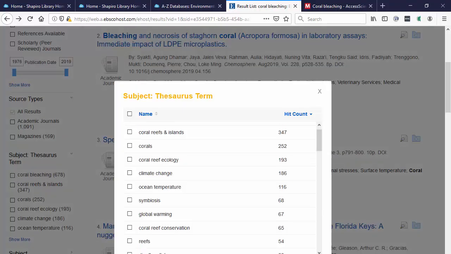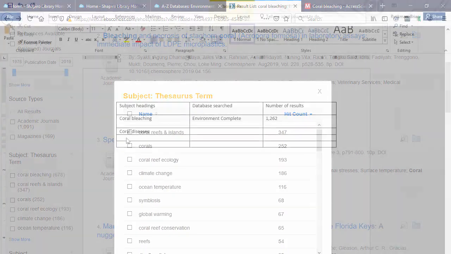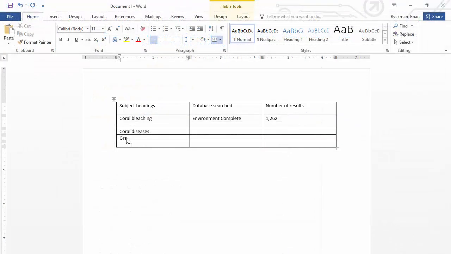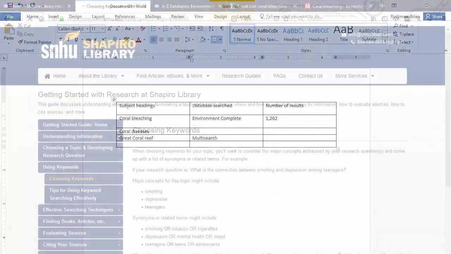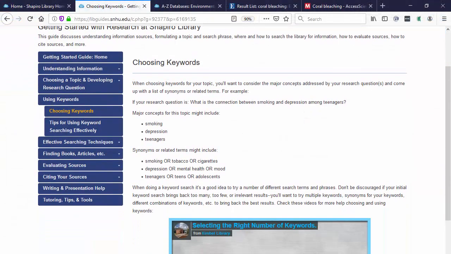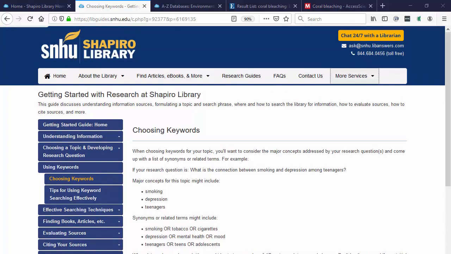Here are some other tips. You may want to start a document where you can capture some terms that you use to complement or replace an existing search term. The subject option on most database platforms is another way to quickly capture other ways of expressing an idea that can be used in different combinations to more effectively search through a database. You can find more helpful tips on generating keywords through the Getting Started with Research at Shapiro Library Research Guide, specifically the Keyword Selection tab.